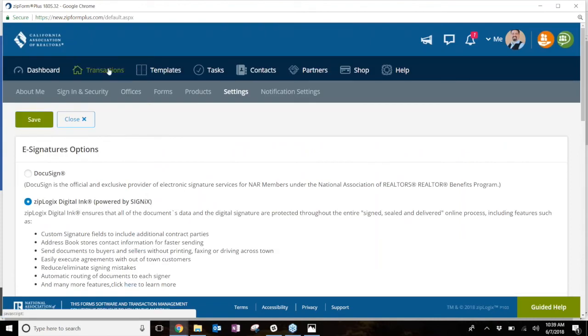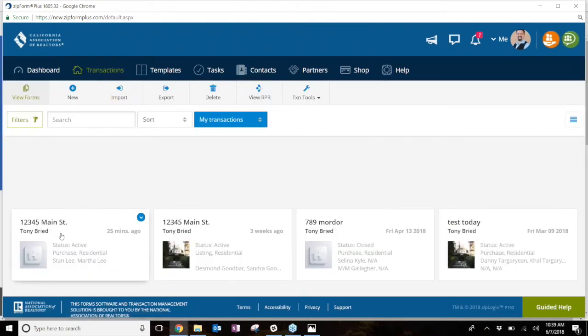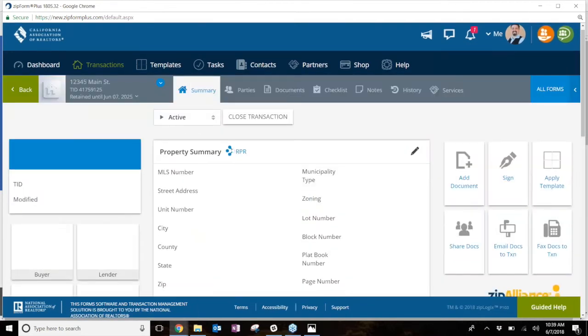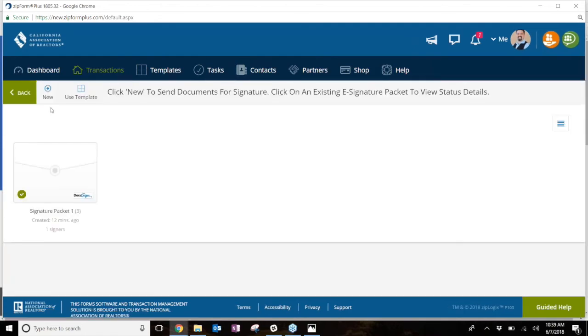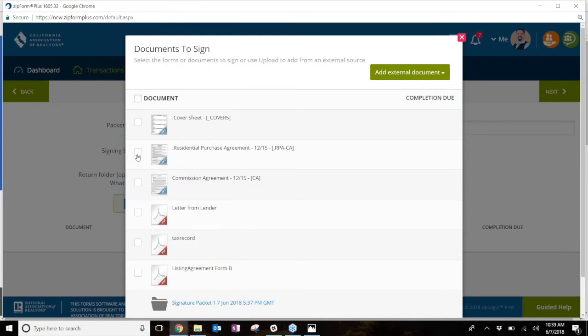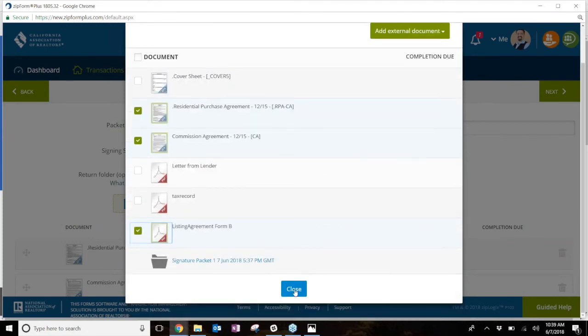So this is what we're going to do. We're going to go back into the same transaction. We go to our documents. We have everything typed up. We come over to where it says eSign. We create a new signature packet. We select our documents. We've got that PDF file that we selected. Come down below. Hit close.